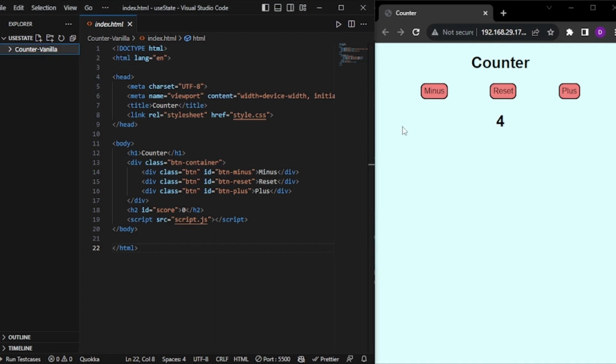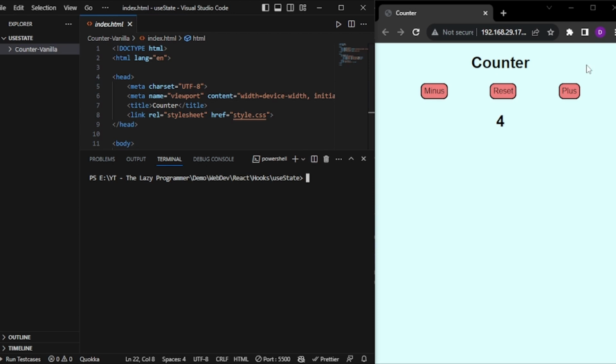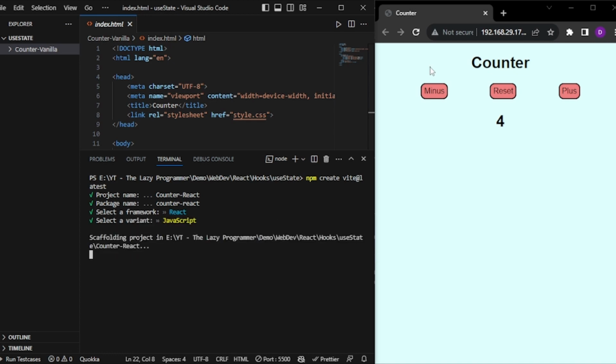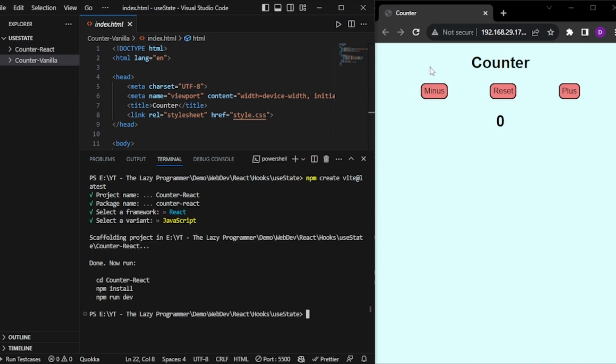So now to make a React app, first of all, I'll open the terminal. And here I will write npm create vite@latest. This is how we can make React apps these days. And when we click on enter, it will take some time and ask me some questions. So the project name, let's name it counter-react, and now the package name is counter-react. Now we will select React and we will make it using JavaScript.